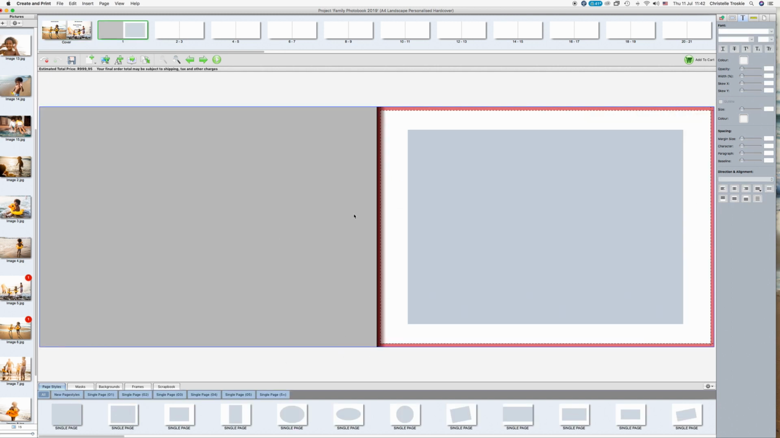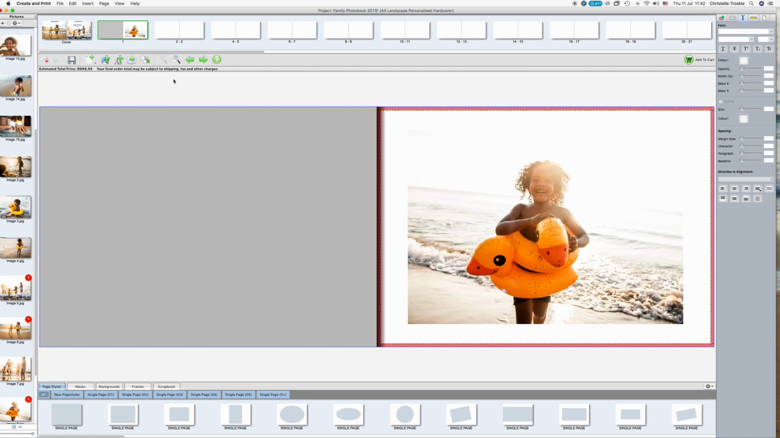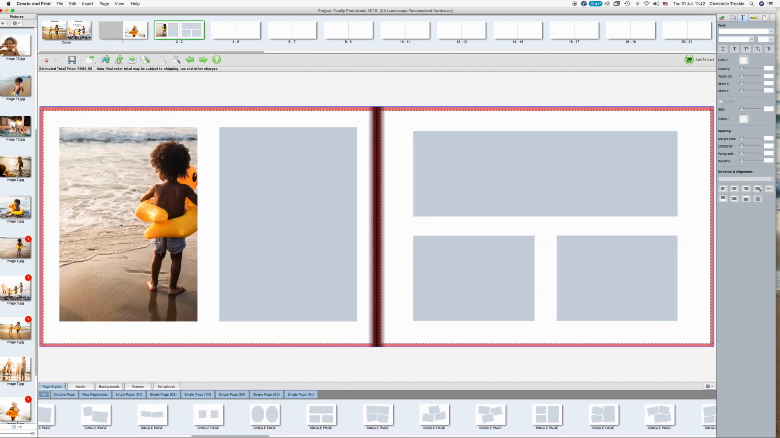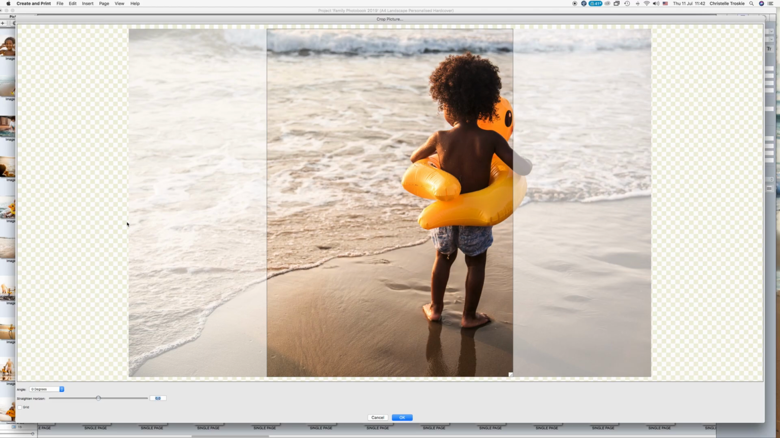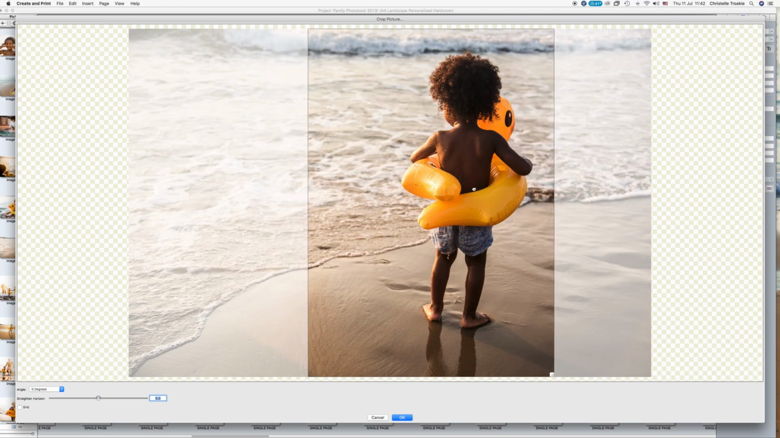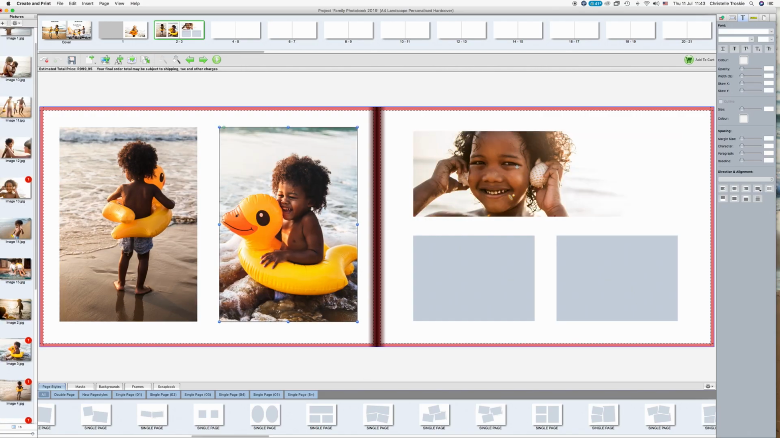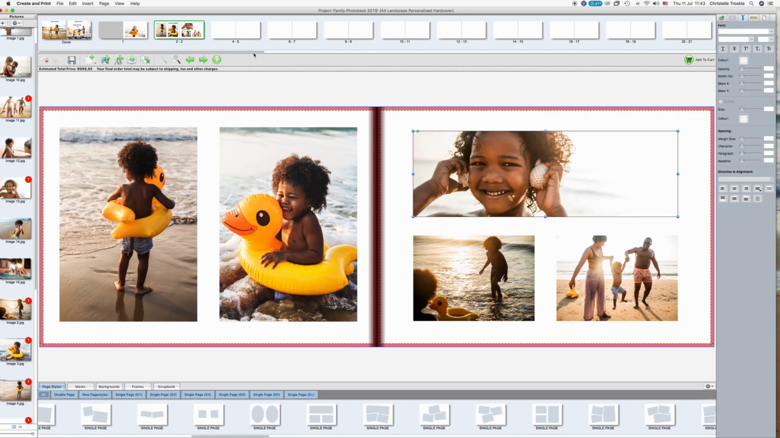For your pages, click and drag page styles and drag and drop your images. To crop your images, simply double-click on them and adjust your preferred view. Once you have completed your photobook layout, you can preview your design by clicking on the green play button.